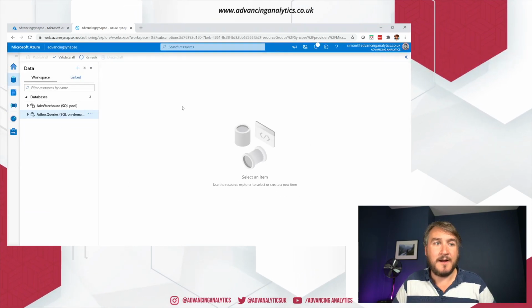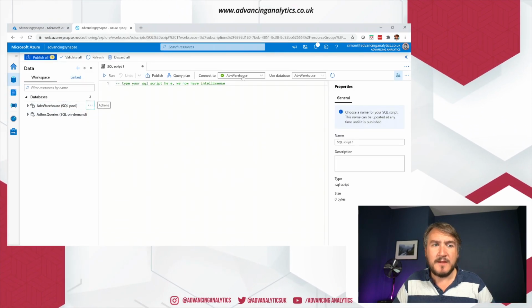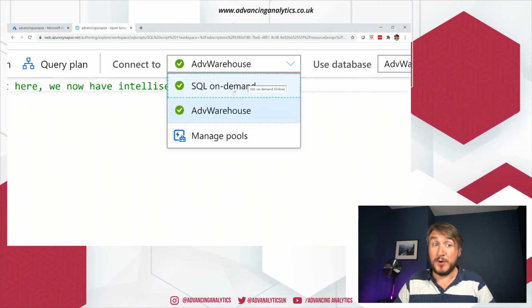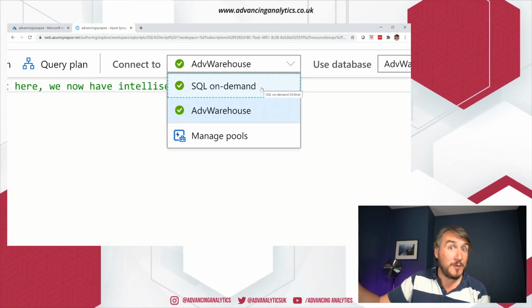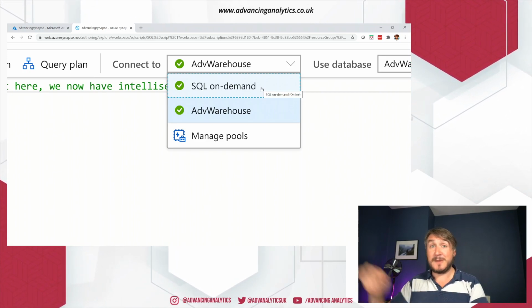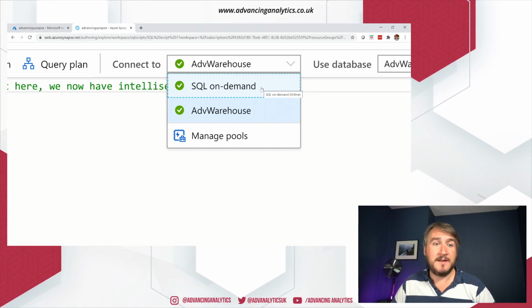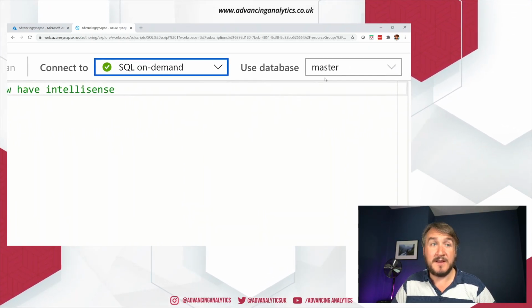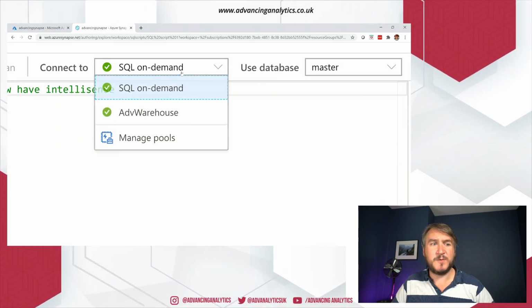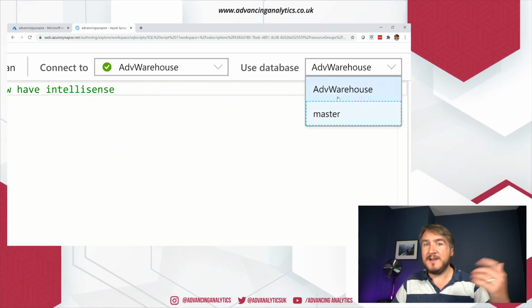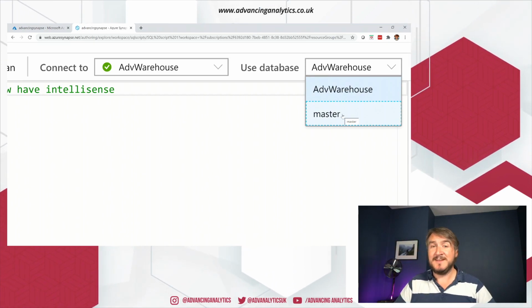That's great. But if I say I want a new SQL script, I've got my choices here of which SQL pool I'm in. So am I using my on-demand SQL pool, which is the pay-as-you-go, always-on, responsive version, or am I using my provisioned one, which is doing that whole clustering? I need to spin up a cluster, I need to do that stuff on it. Now, if I select SQL on demand, in my use database, I've only got master and ad hoc queries. If I switch back and use advancing warehouse, I've only got my advancing warehouse. They can't see each other, essentially.